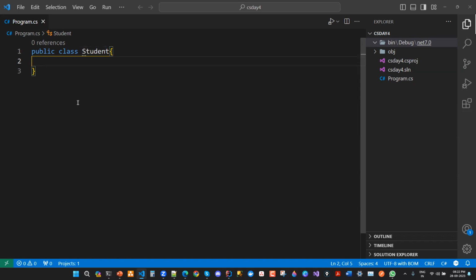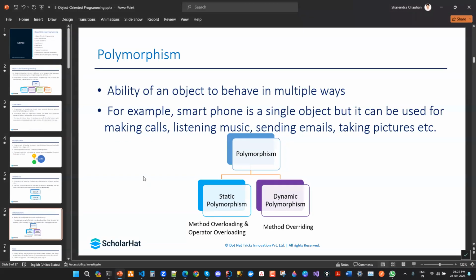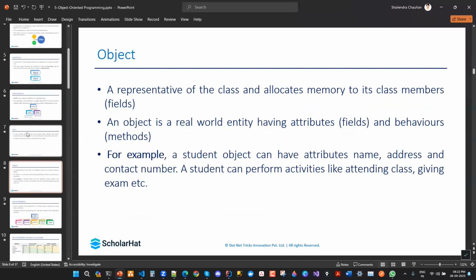Before that, let me explain about the class. What is a class? A class is a user-defined data structure. It is a user-defined data structure because it is defined by the user. I can define, as per my requirement, the number of properties. I can define, as per my requirement, the number of methods. So class is a user-defined data structure we have.